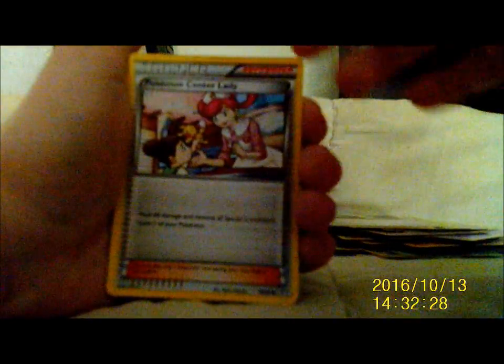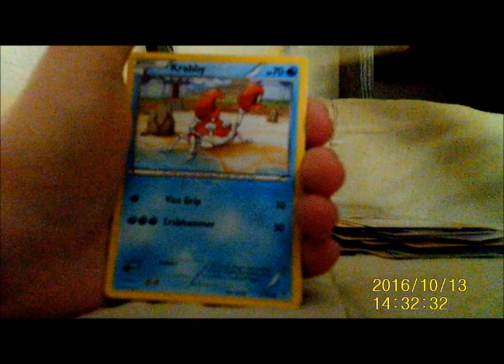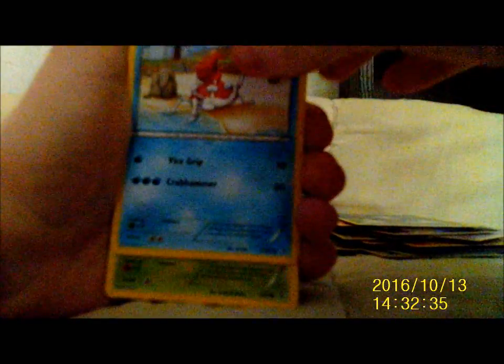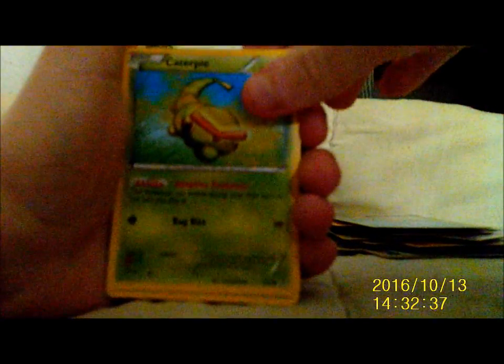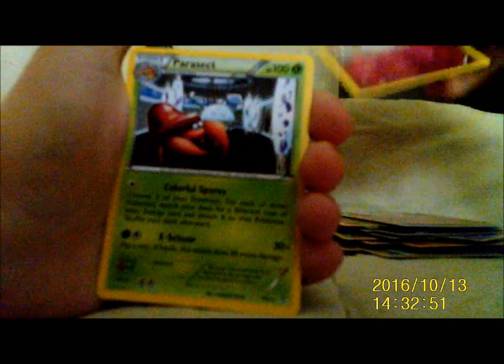Three from the back. Okay, let's see. Charmander, regular rare. Energy Switch. Pokemon Center Lady. Really? Pokemon Center Lady. Dark Energy. Krabby. Caterpie. Oh, he's kind of cute. Meowth. Ooh, Rapidash shiny. Not bad. Jynx. Crap, I like the background on that one. And a Parasect as the last card.